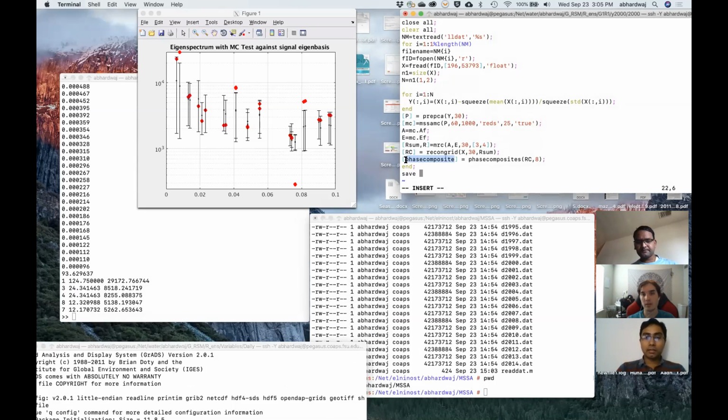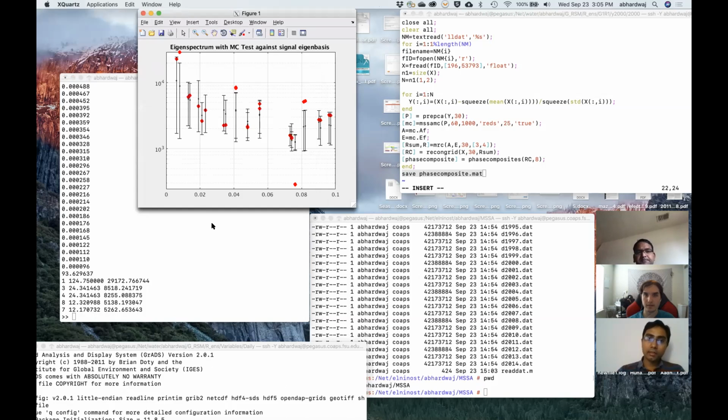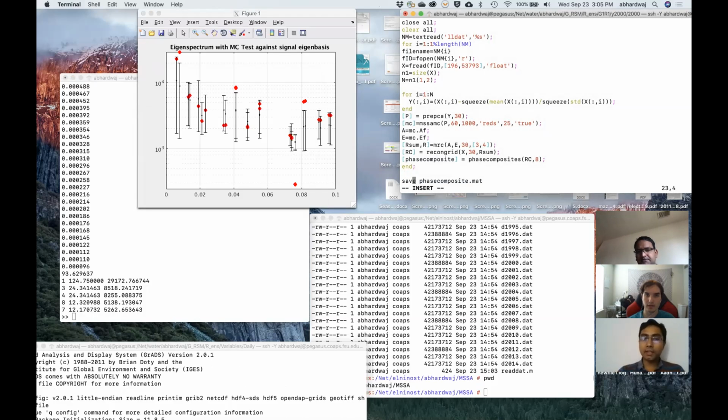Yes, something like that. Correct. If you say phase composite.mat, then it will save a mat file. Can you work with a mat file in other software? Probably just a .dat file. Yeah, you can write it with DLM write. Which software are you going to use for plotting? I usually use GrADS. Can you use .dat files? Yes, if you write the correct format, then you can use DLM write.